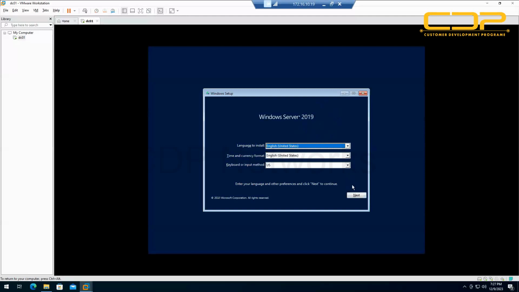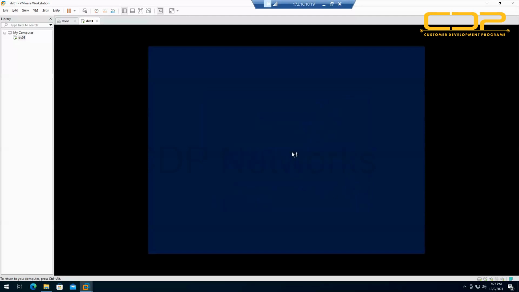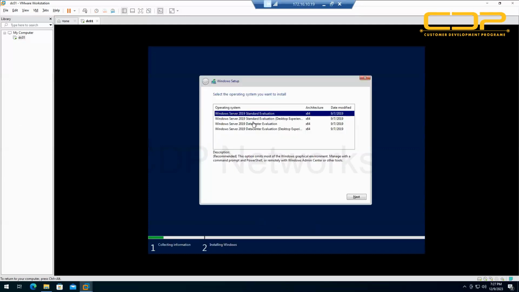Okay, this is 2019. The default options, nothing fancy, nothing major you need to change over here. Again, always remember the installation that you do on a virtual platform or on a physical platform does not change the operating system. It is the same ISO that you have.